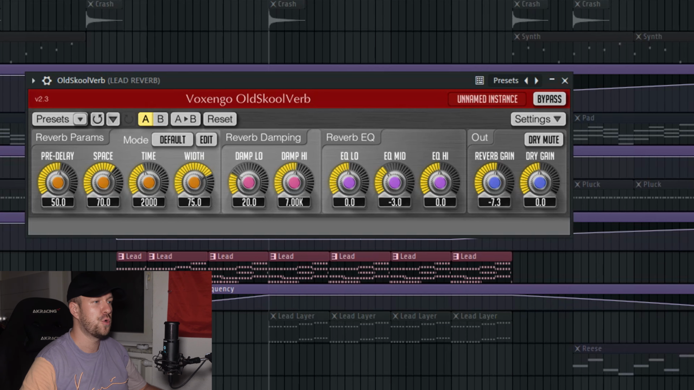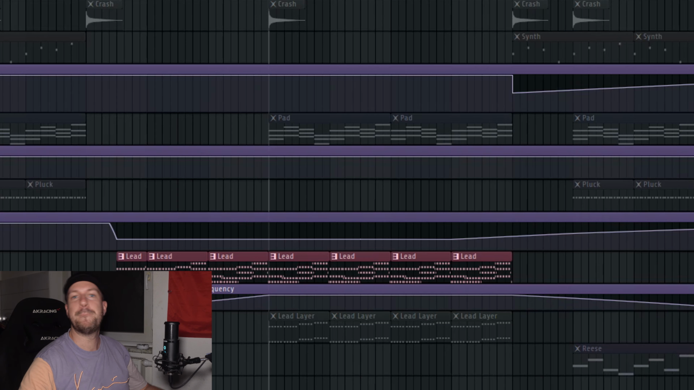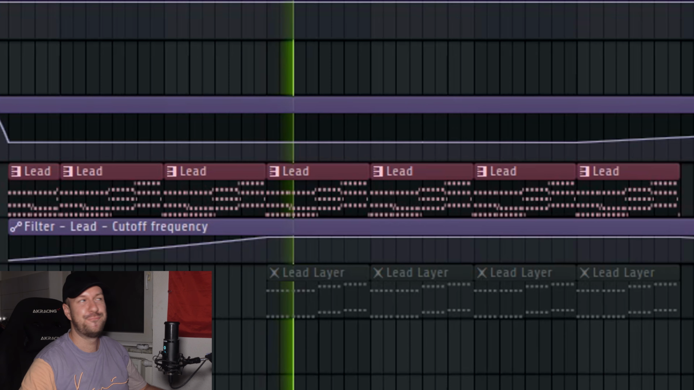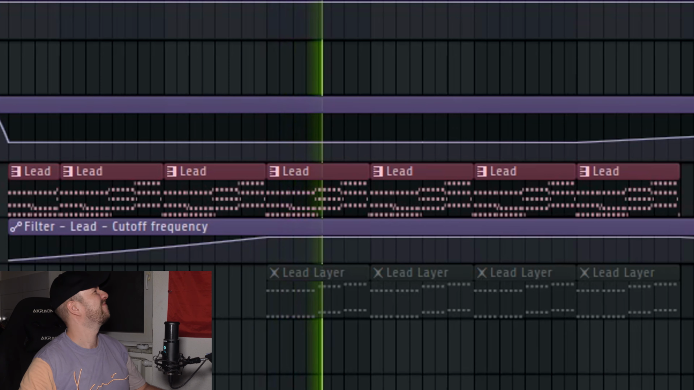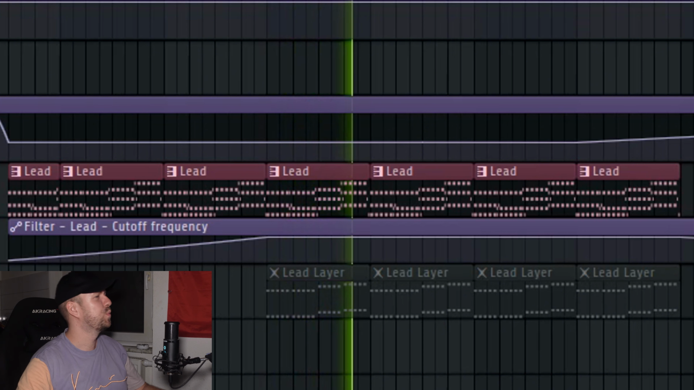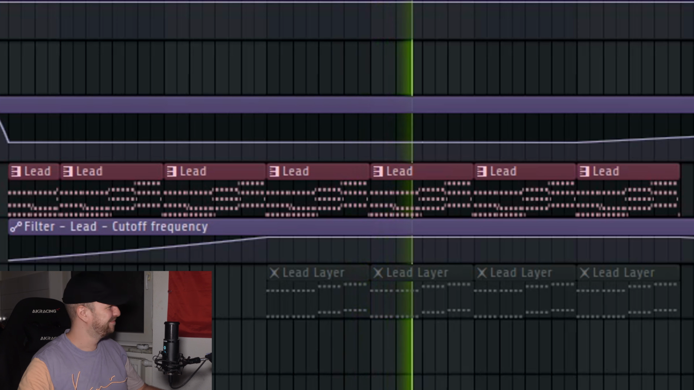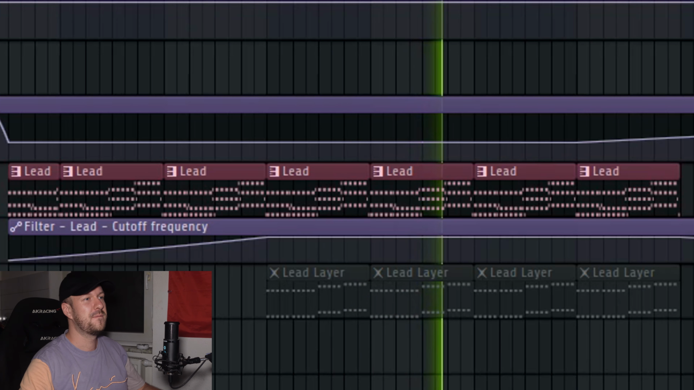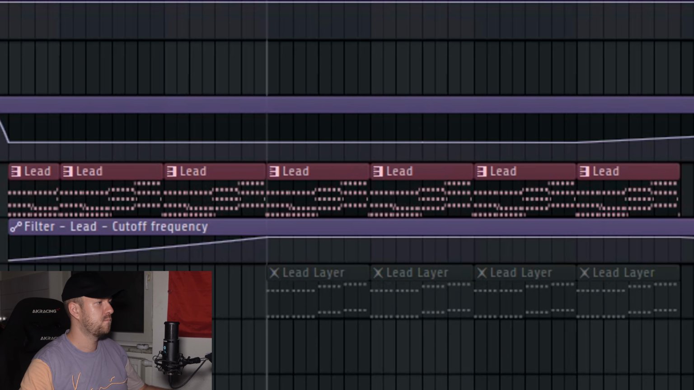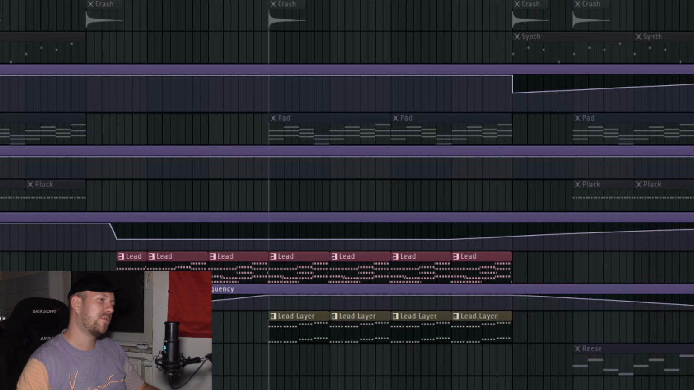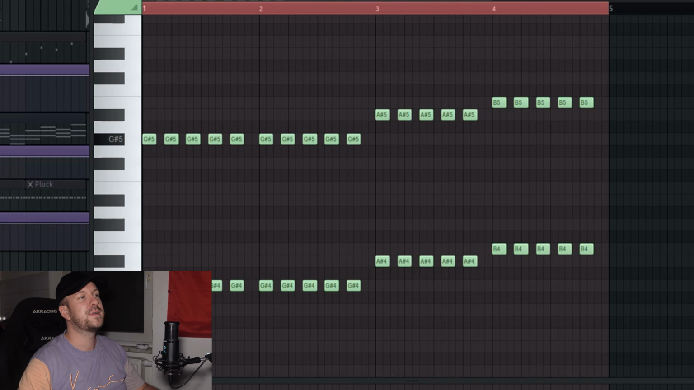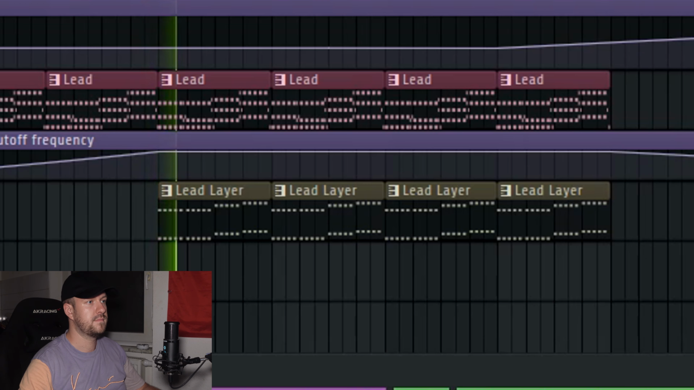Let me show you that. And boom, massive synth. And for even more energy, I added another layer. So it's only playing the lowest and highest tone, not the one in the middle, but it's 1 octave lower.